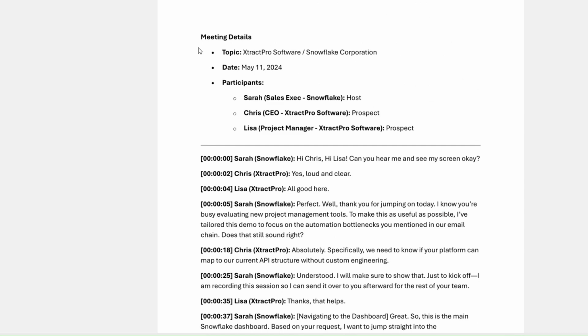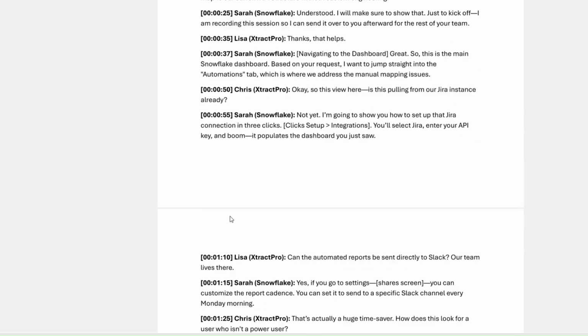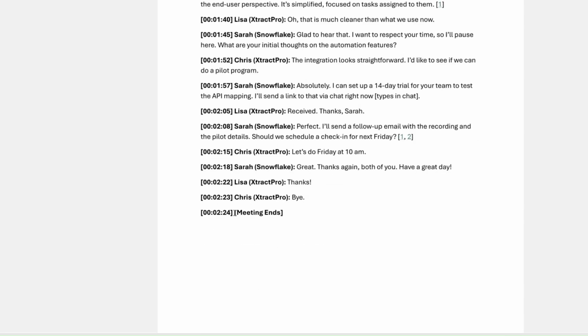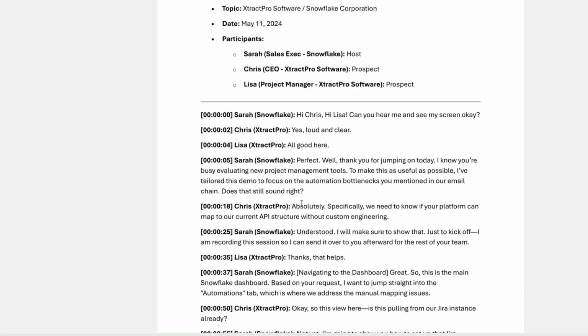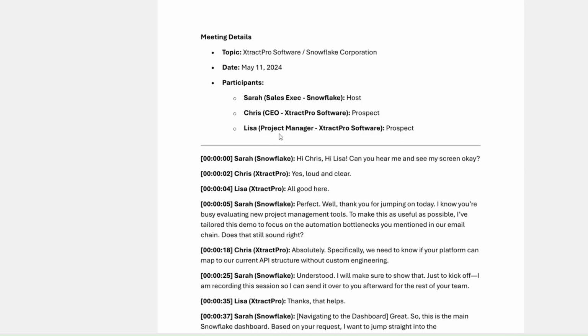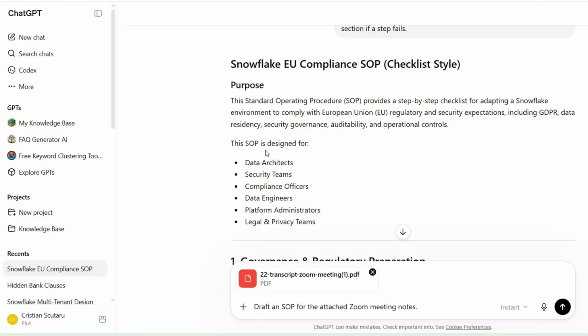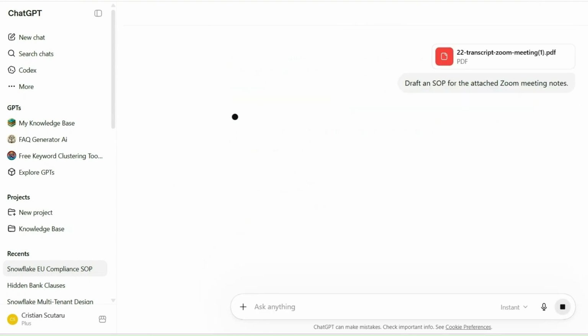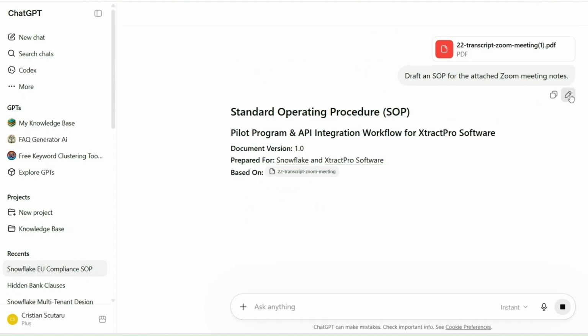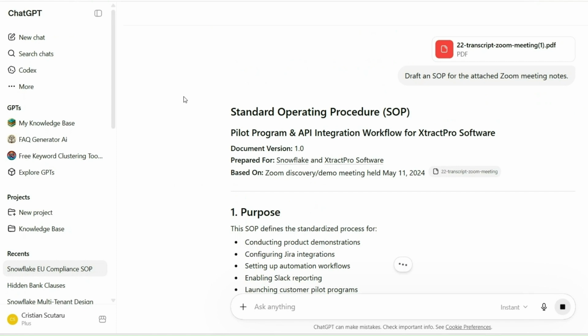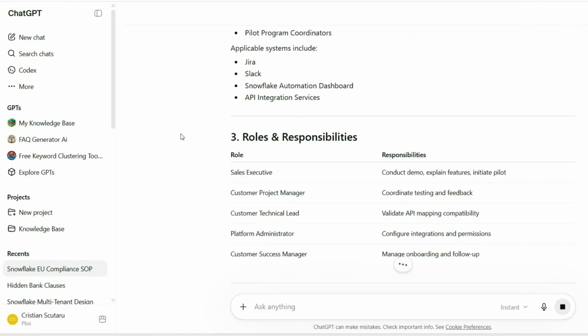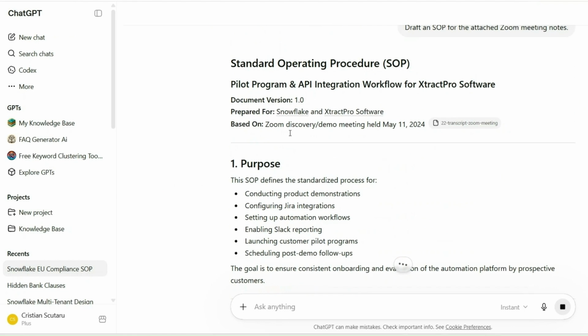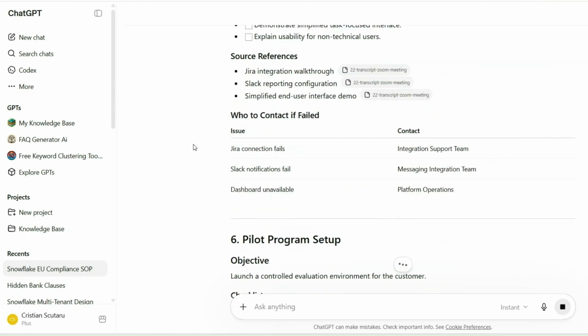At the end, a transcript like this one is generated, but all sorts of information is here because people brainstormed. That's a discussion. You have to extract something more meaningful from such a conversation, and this is what we'll do here. So I uploaded the PDF file into the chat and said: draft an SOP for the attached Zoom meeting notes. Once again, this is not generic this time. This is based on some particular internal information we have. And here it is, guys. Once again, that's a standard operating procedure, but based on this specific meeting.